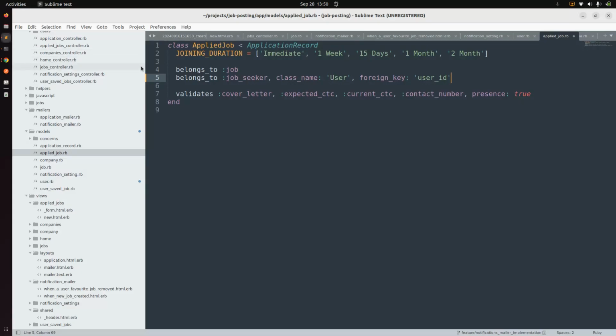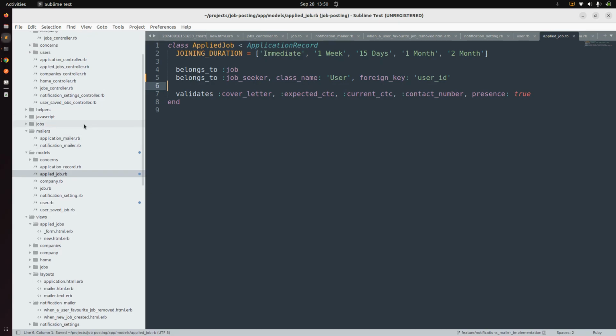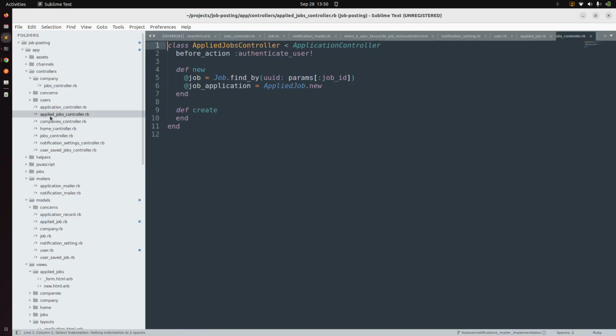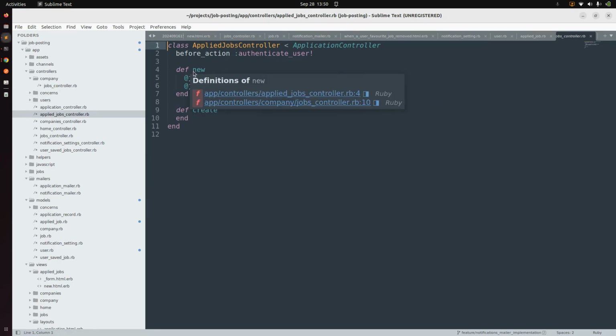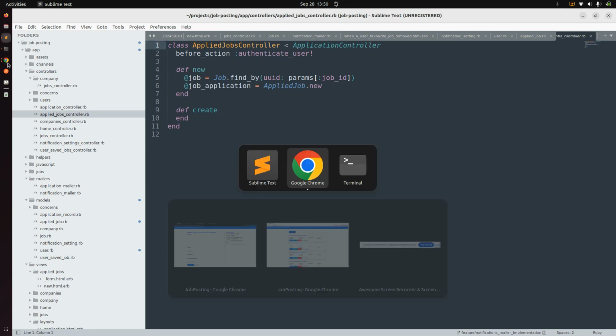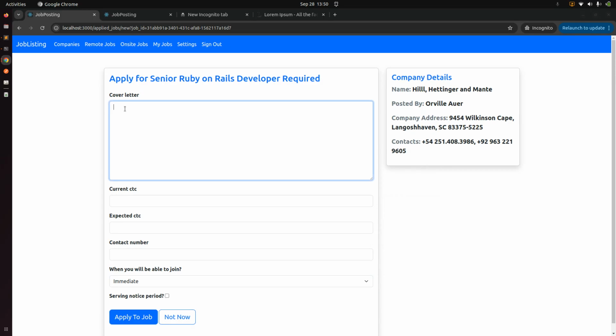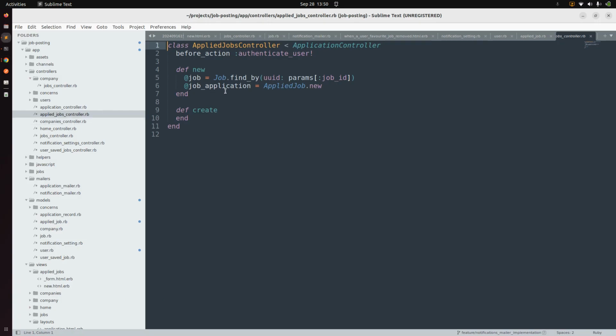So here, belongs to job seeker, class name user, and foreign key is this user ID. Now if you check the controllers, we already have the applied jobs controller as well, but here we only use the new form, that is displaying the form which we are seeing in the browser here. You can see that this is the form and we are rendering it through this new action.